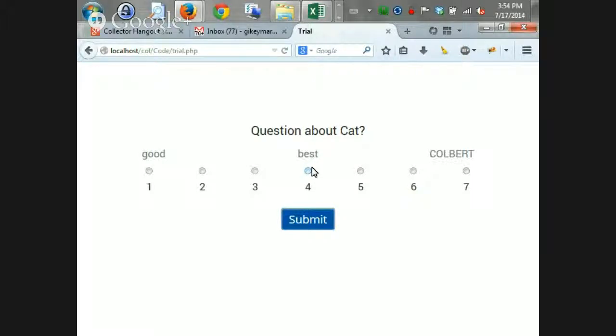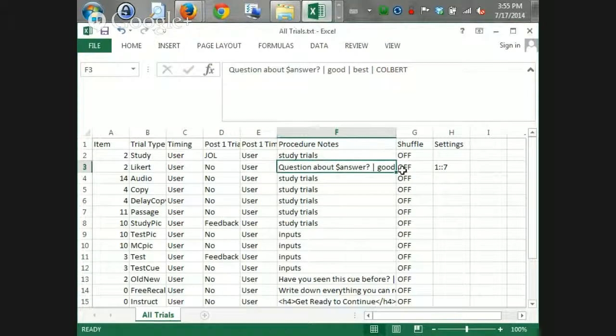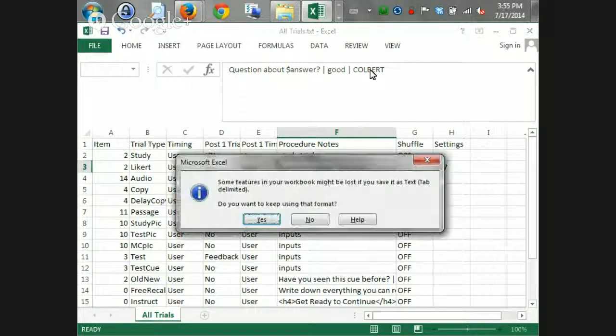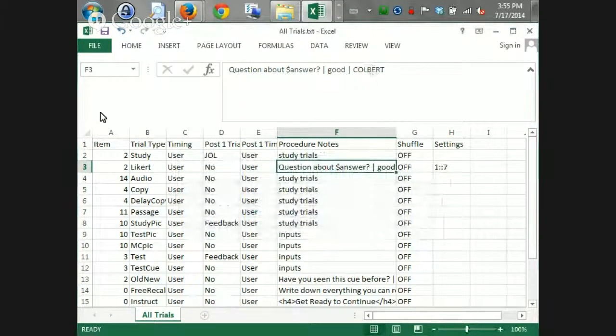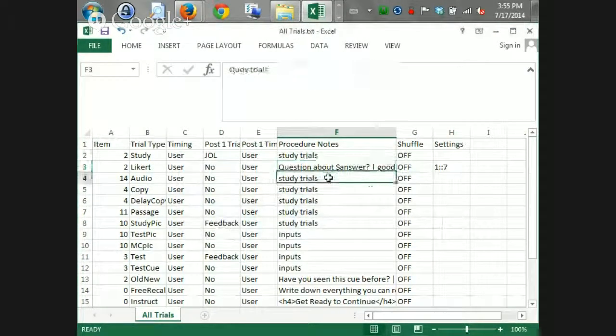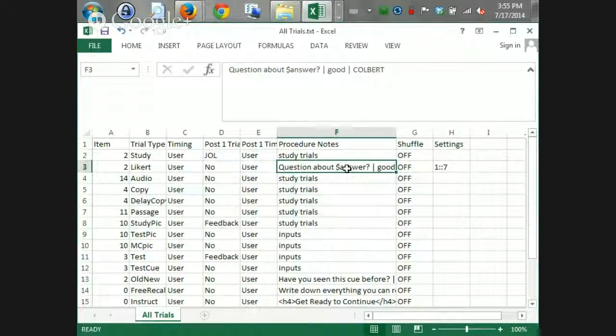So you have those labels: good, best, and Colbert. Does there always have to be 3? You can have 2, and it'll do left and right. You can have just 1, and it'll just put it on the left. But you can't have more than that, so you can't anchor every single point. Underneath each point, the value will show up. But you can edit the code. It just doesn't have that option in it yet.